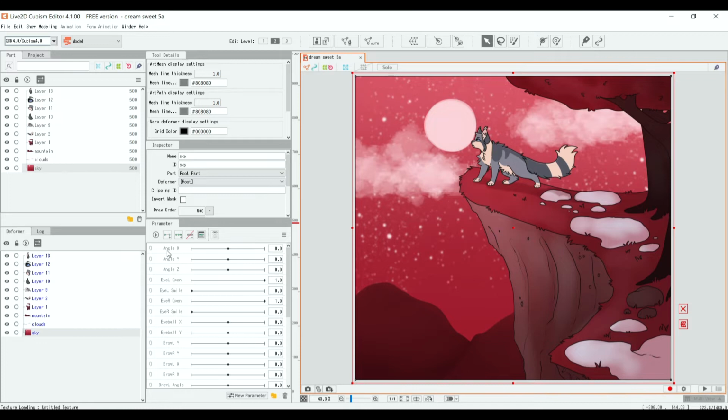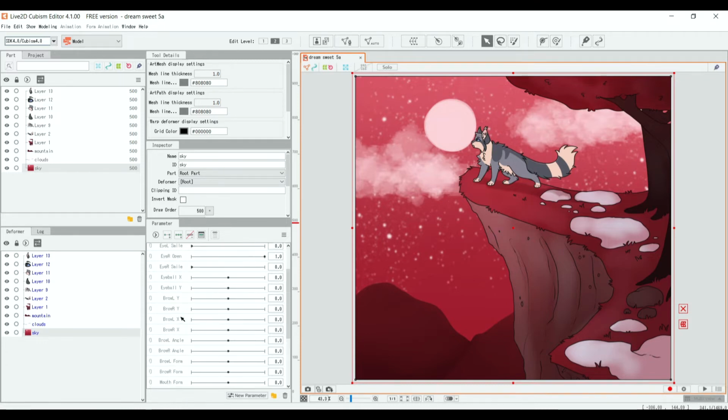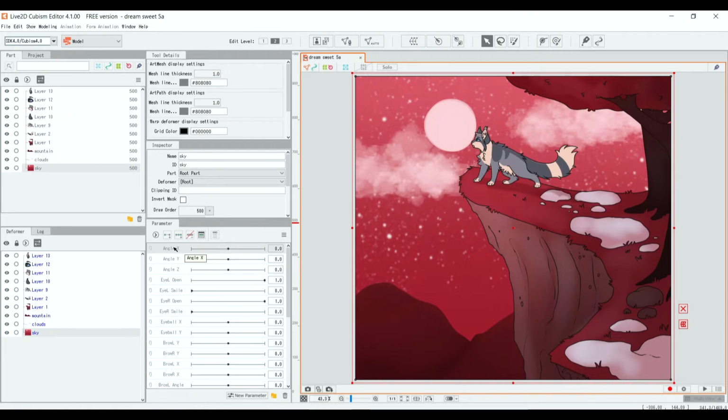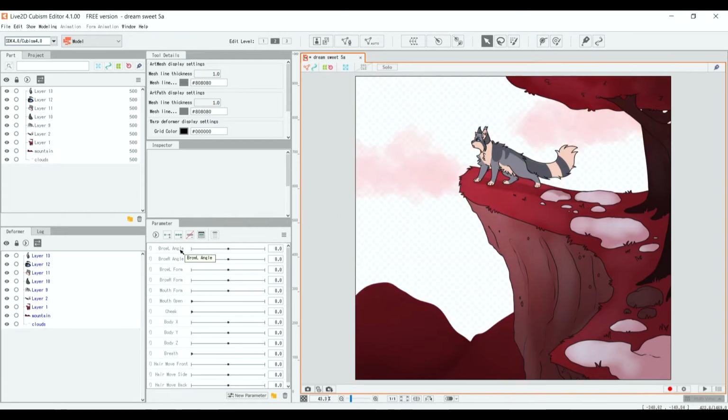But yeah, you see here are your parameters. This is essentially where you do your animation. These parameters are set up to rig a VTuber model. However, we're just going to delete all of these. Just going to quickly go through, because we don't need any of these. We can make our own, because a lot of these are set up to be as ready to go for your VTuber model as possible. But again, we're not making a VTuber model, so that doesn't matter for us.